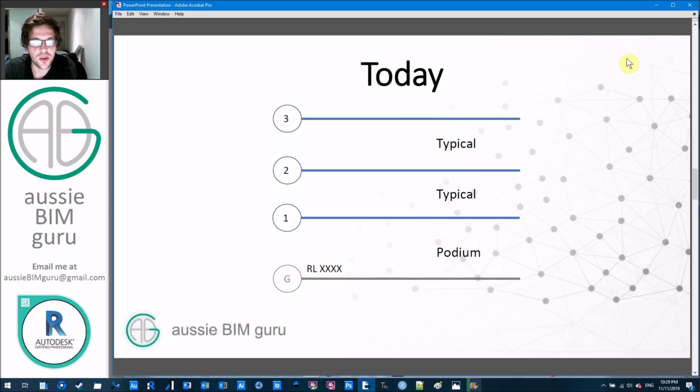But today we're going to be focusing on the following scenario. So we have a ground level in Revit that sits at a particular height, and above that we have a podium level which sits at a nominated distance from ground floor, and then typical floors from there. So the user will specify how many they want at what offset.